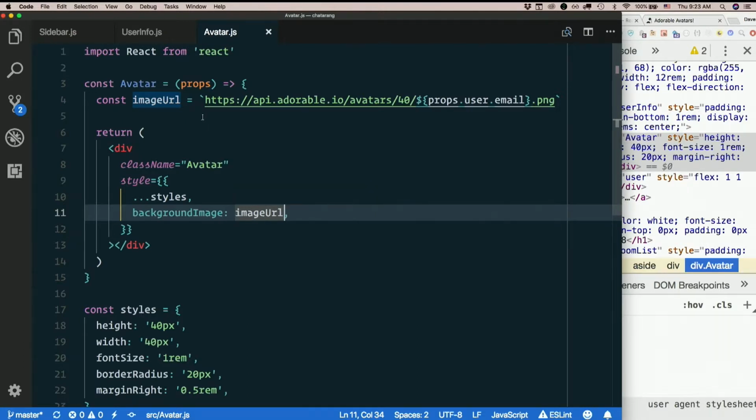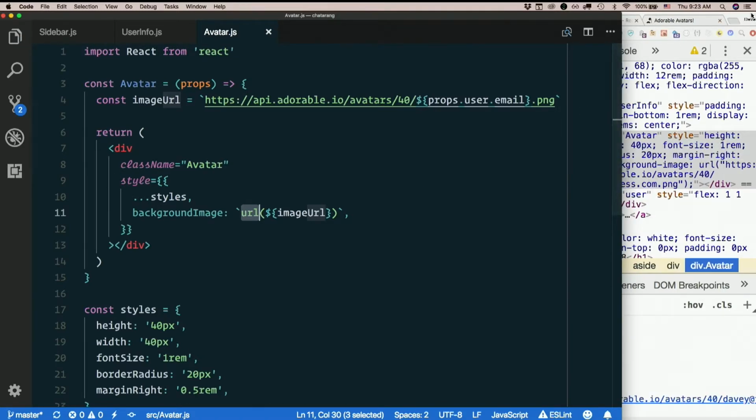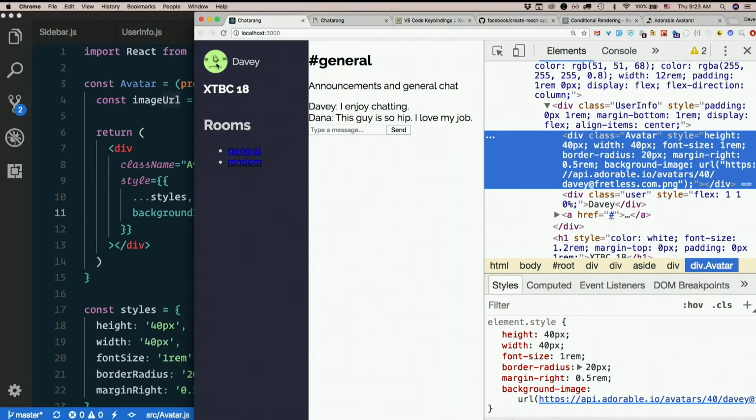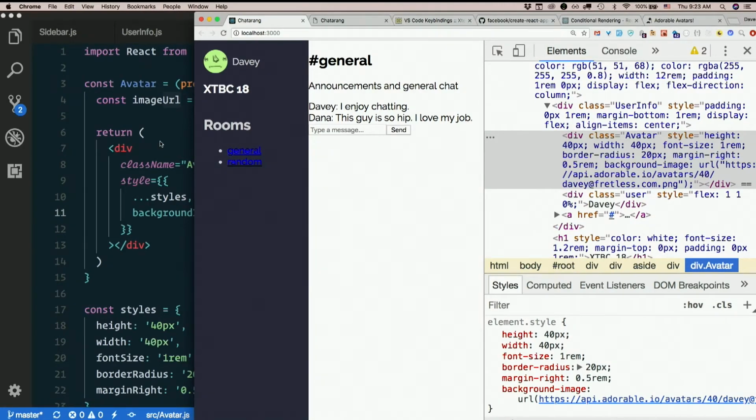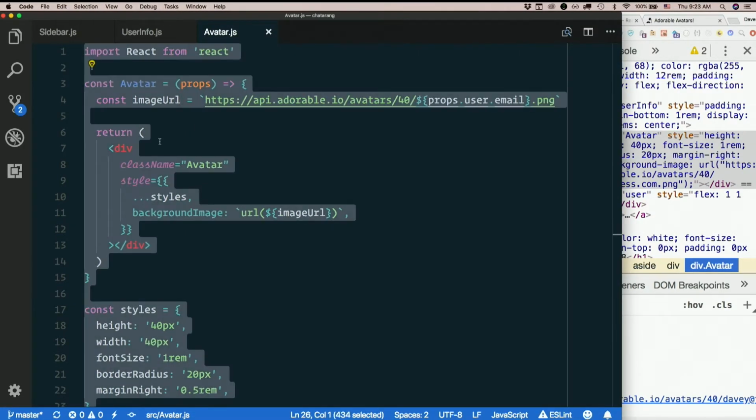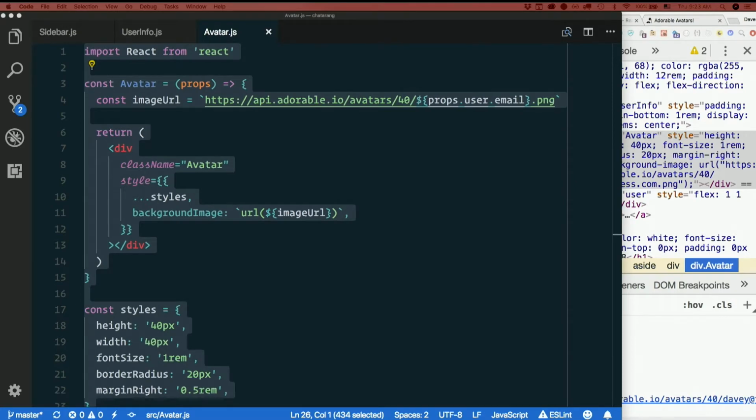Oh, yeah. So with the background image in CSS, you have to say url parentheses that URL. So the actual CSS value for a background image is url parentheses the URL. There we go. Handsome. Throwing this in Slack.